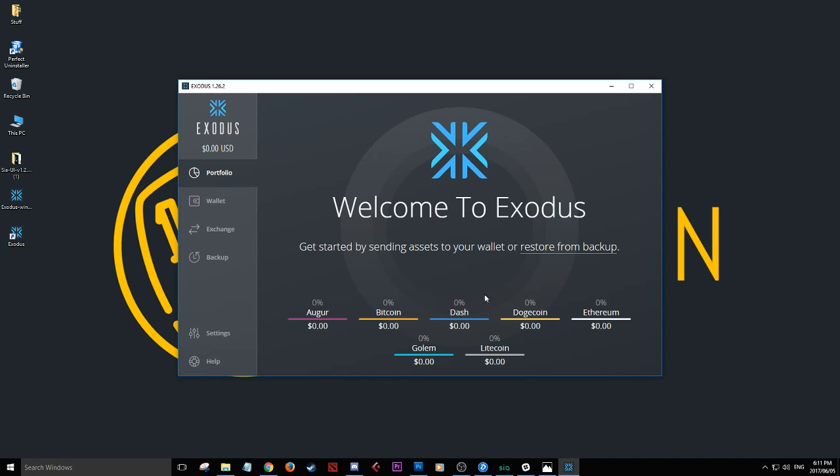We're into Exodus straight away. No need for this, that, and the other. You can see Exodus is now installed. We have it open here. If you have a previous one that you want to install from a backup, there you go. Restore from backup. It makes it nice and easy for you. If it's a brand new machine, or if you already have a wallet that you just want to take over to another machine, that's what you would do.